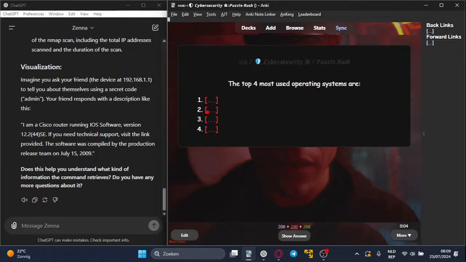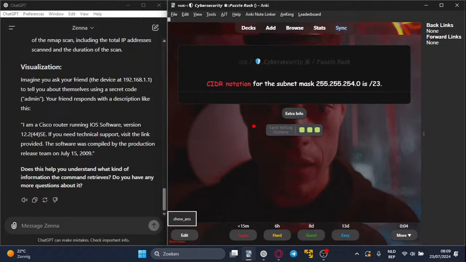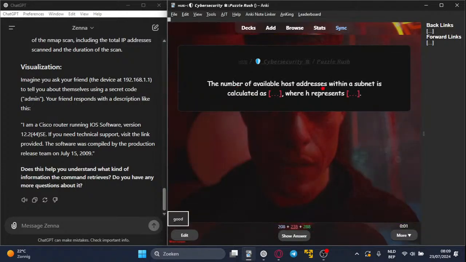Windows, Android, iOS, macOS. Yeah. CIDR notation. It's 2 to the power of h minus 2, where h represents the number of host bits.